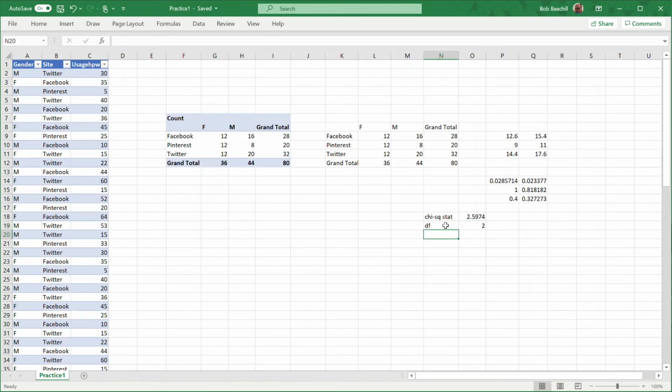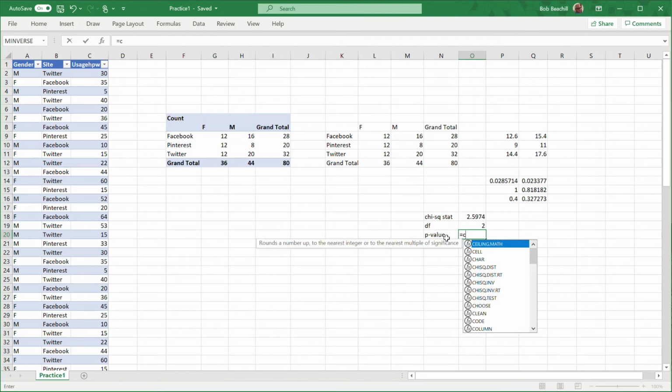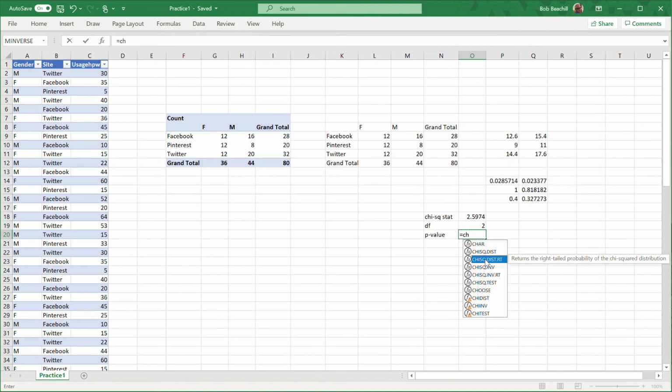So remember that the degrees of freedom is the number of rows minus one times the number of columns minus one. And you multiply those two numbers together. So for the p-value here, I can use, as I did before, the chi.dist.rt function. There it is. And of course it requires the test statistic, comma, and then the degrees of freedom here.